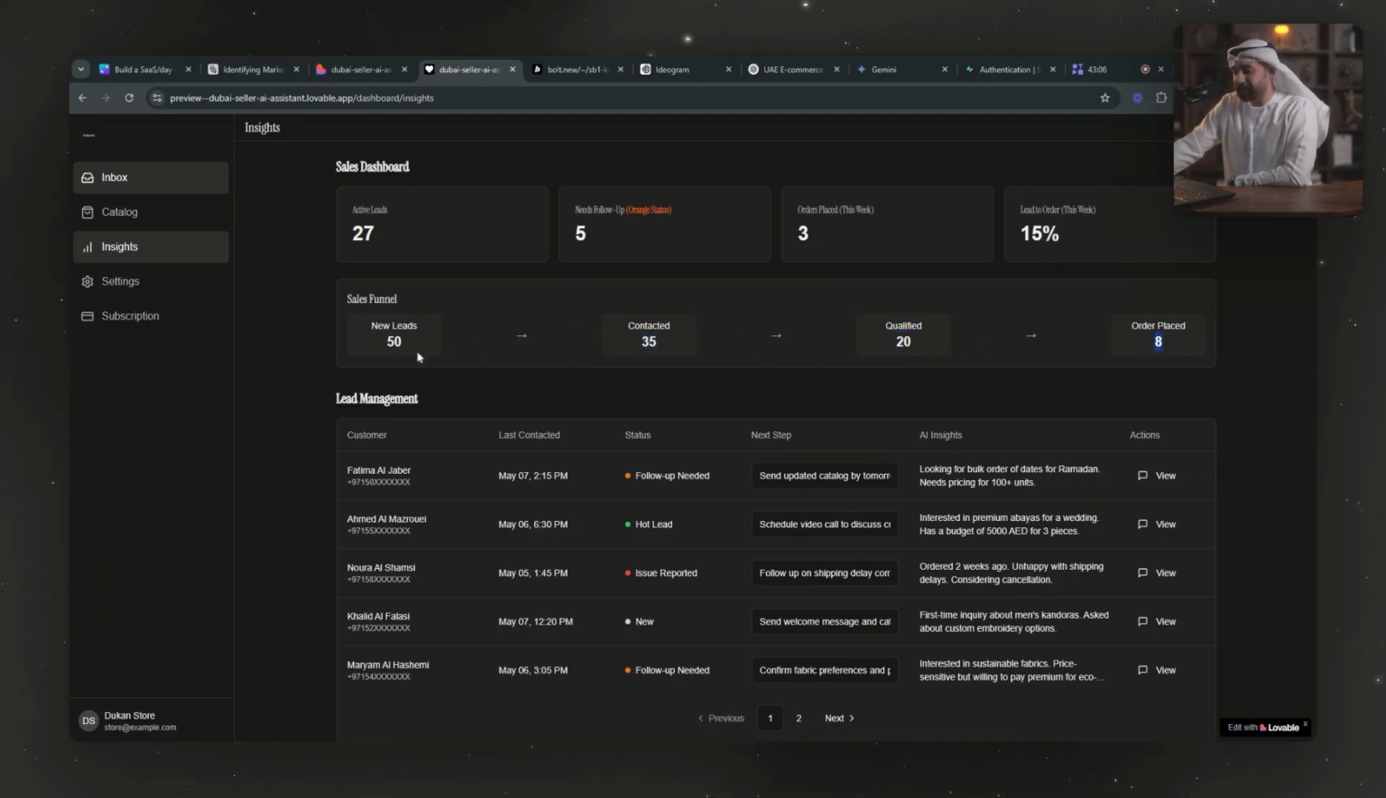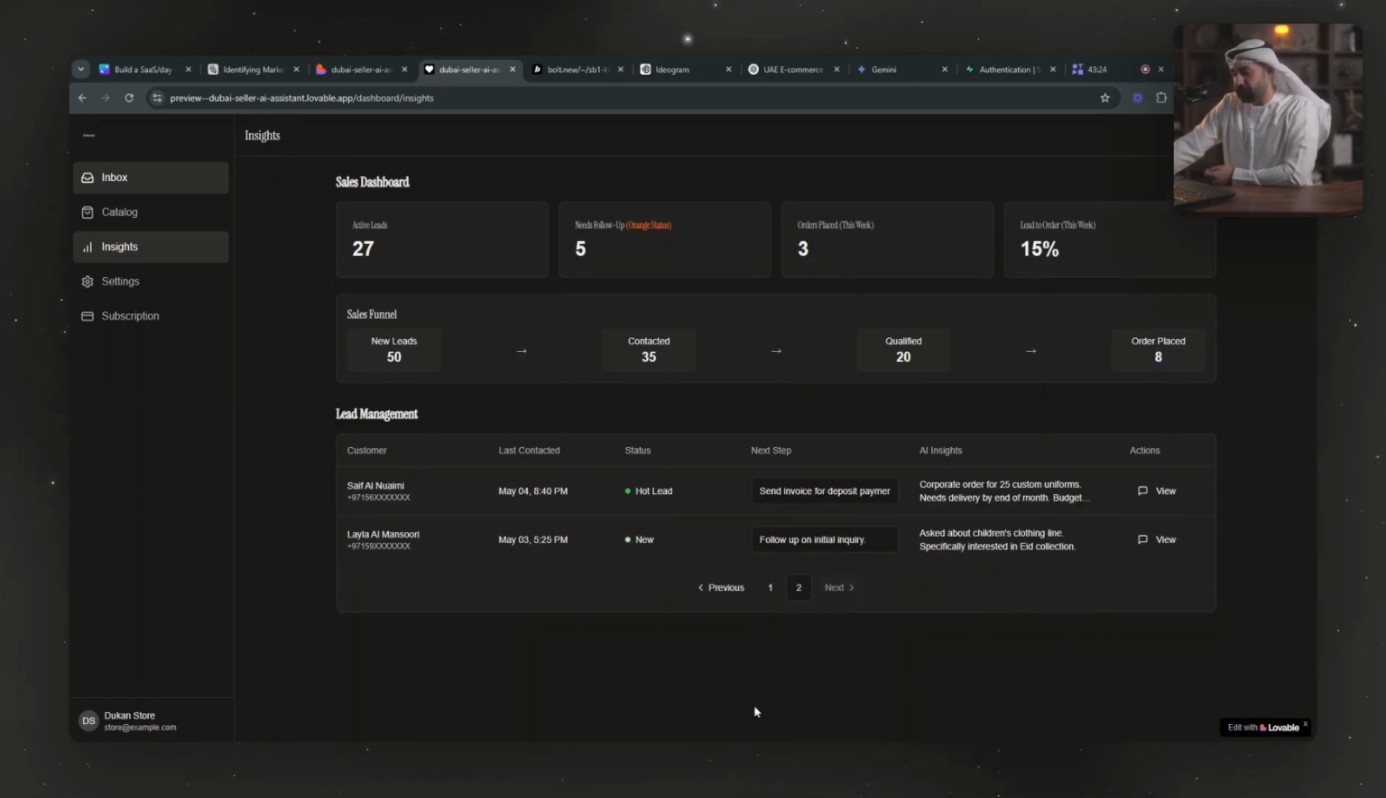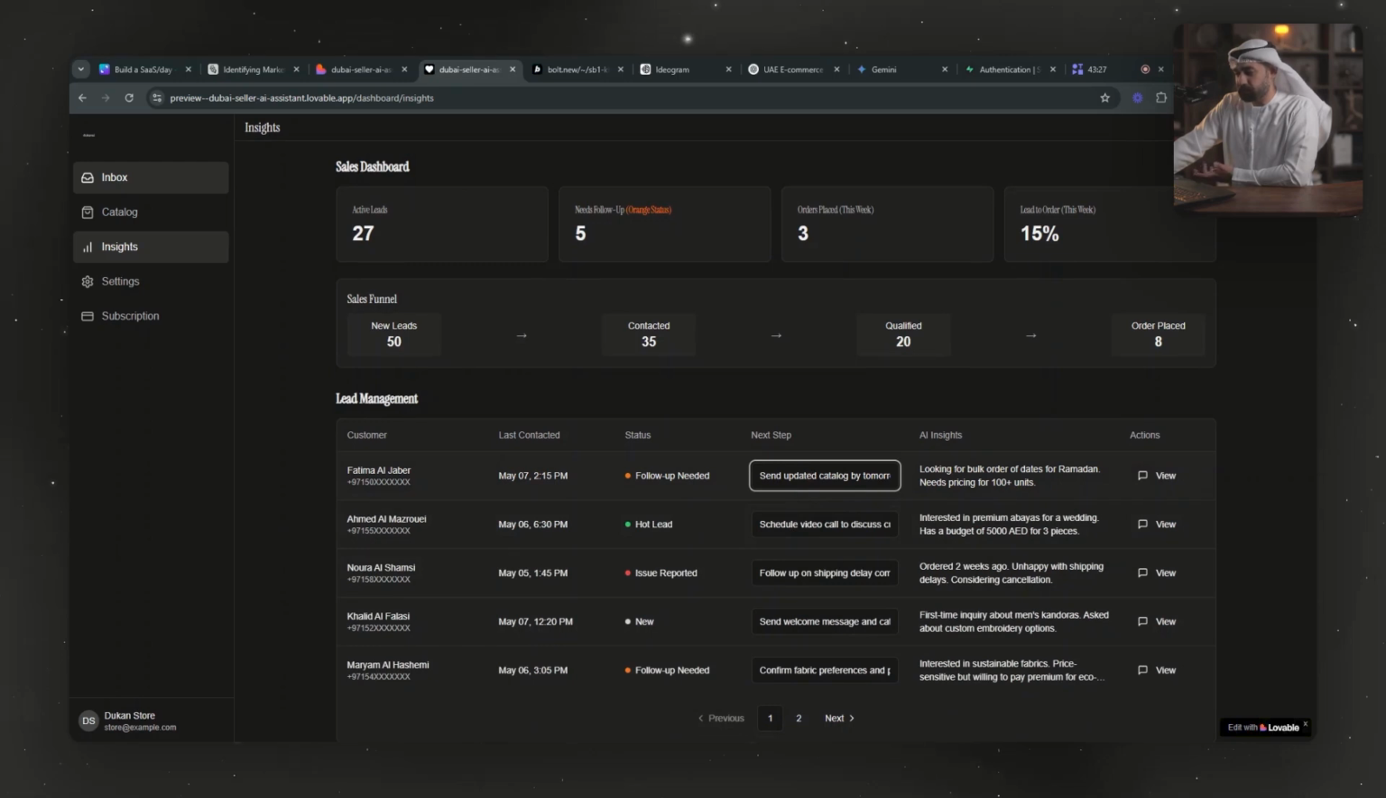So you can see this ratio that's happening over here in terms of your funnel. And it tells you the status of each. It logs every AI insight based on the conversations you're having. For example, this person ordered 2 weeks ago, is unhappy with shipping delays and is considering canceling. So this is an issue reported and it's red. So there are different colors over here, and you can shift between these and you can change the next steps. It's telling you the next steps, and you can view the conversations over here.